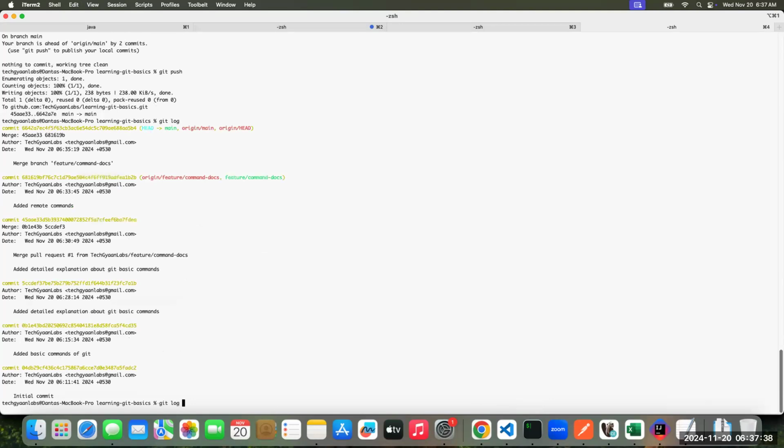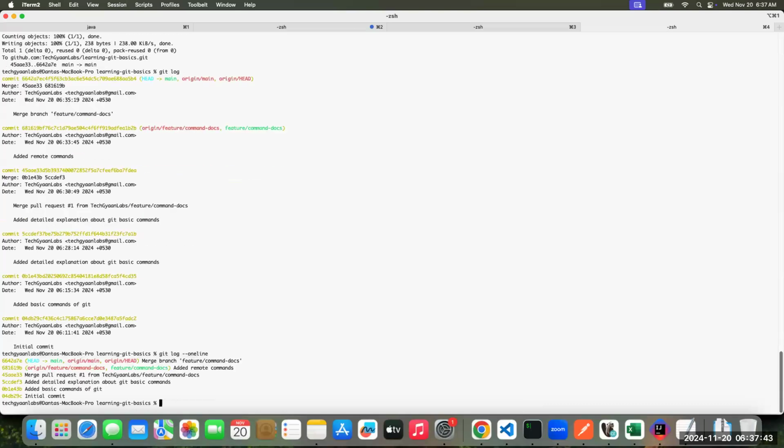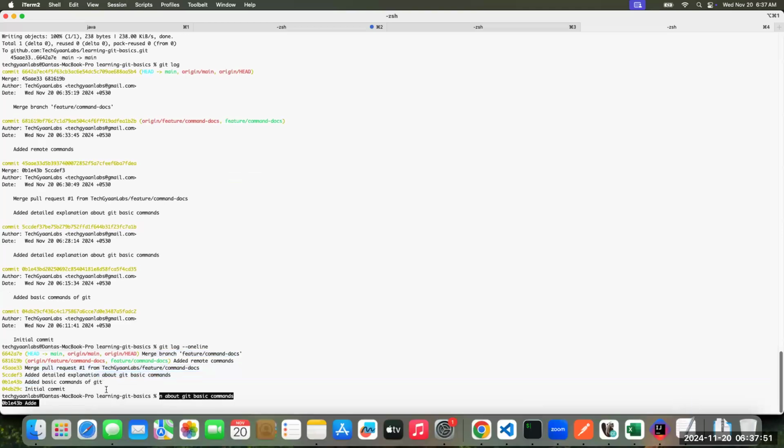Git log --oneline is going to give the one-line commit. It's going to give it here. This is a commit: merging the pull request, adding the details, basic, initial commit. These are the things we did so far. So all the commits you want to get in a one-line explanation, you get it here.